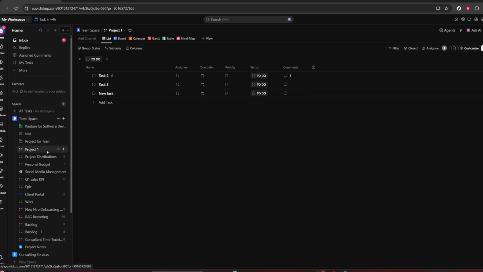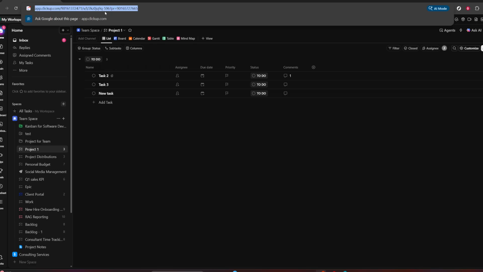Once the list is open, the key lives right in your browser's address bar. Click once in the address bar to highlight the full URL. You're looking for the list ID, which appears immediately after the final slash that follows the list path and before any question mark or additional parameters.